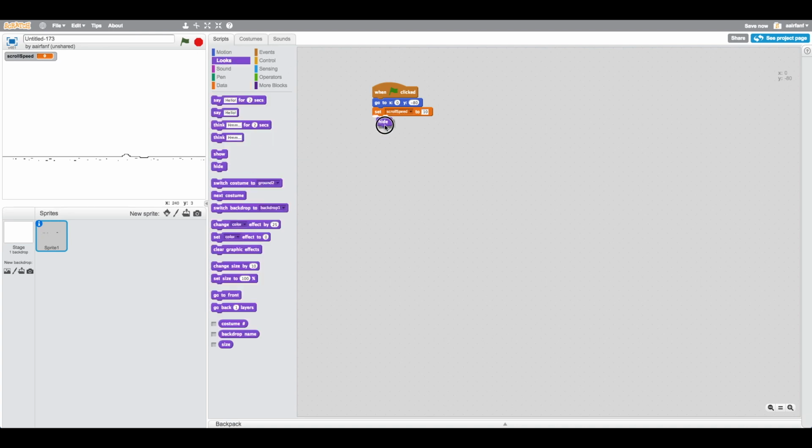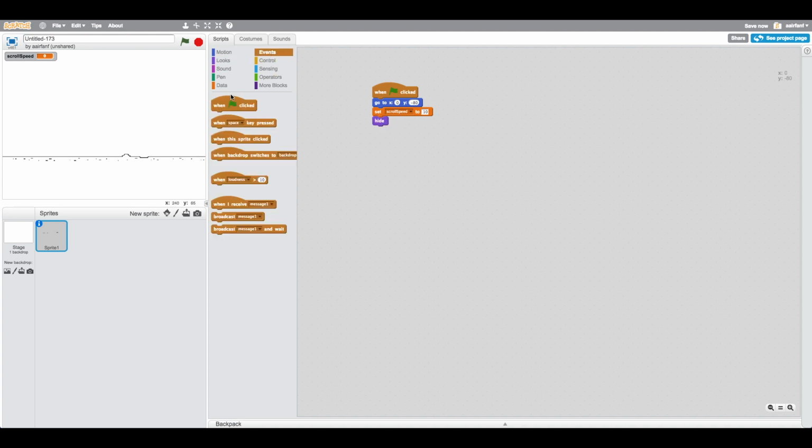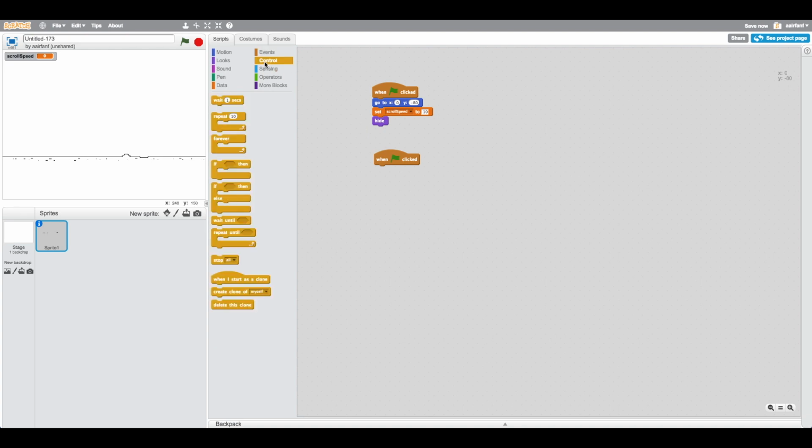So what we want to do is click Looks and drag in hide. Then, just to make this simpler, we're going to create a new when flag is clicked block. We're going to drag in a create clone of myself. Now, for the clone, we want to drag in a when I start as a clone.